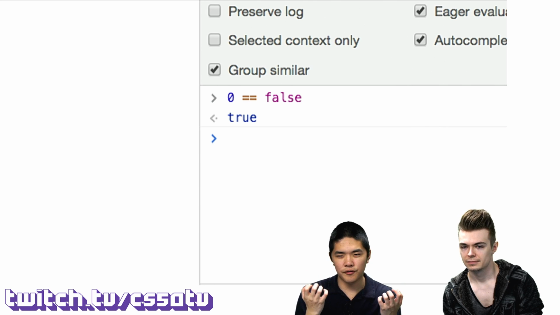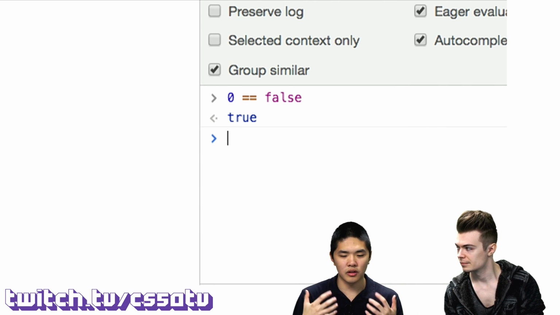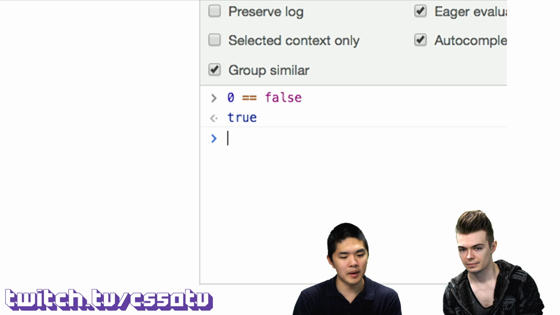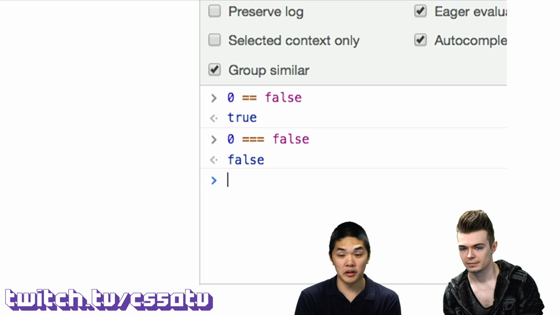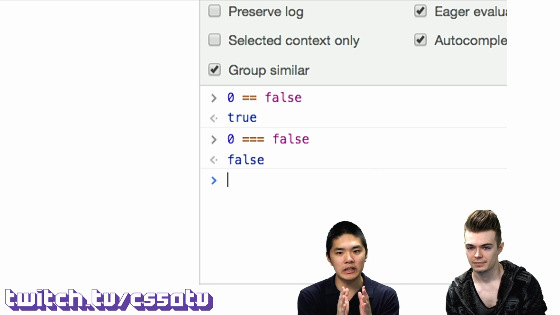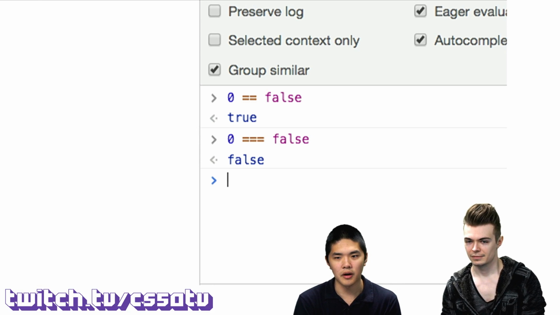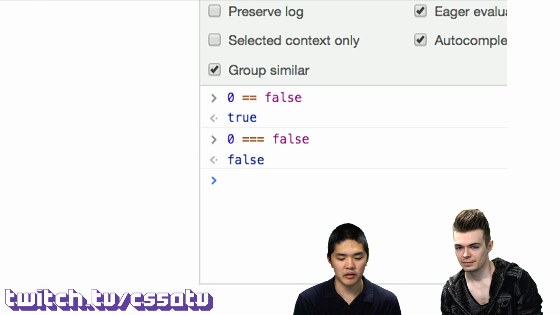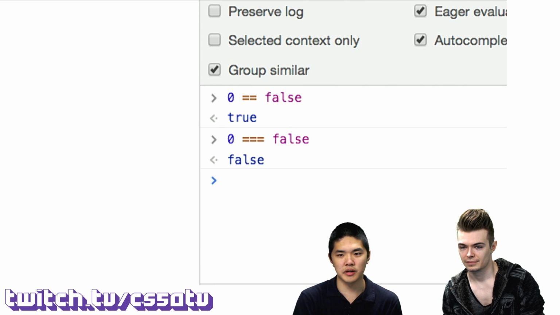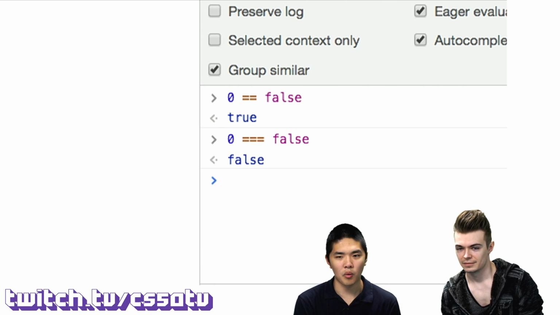That's true. 0 and false are both falsy values in the world of JavaScript, so double equal sign those compare as equal. But 0 triple equal sign false, for instance, that's false, because the number 0 is not strictly equal to the Boolean value false, and so the triple equal sign gives us a slightly different result. And so just for precision's sake, I'm using the triple equal sign where it's appropriate to do so.